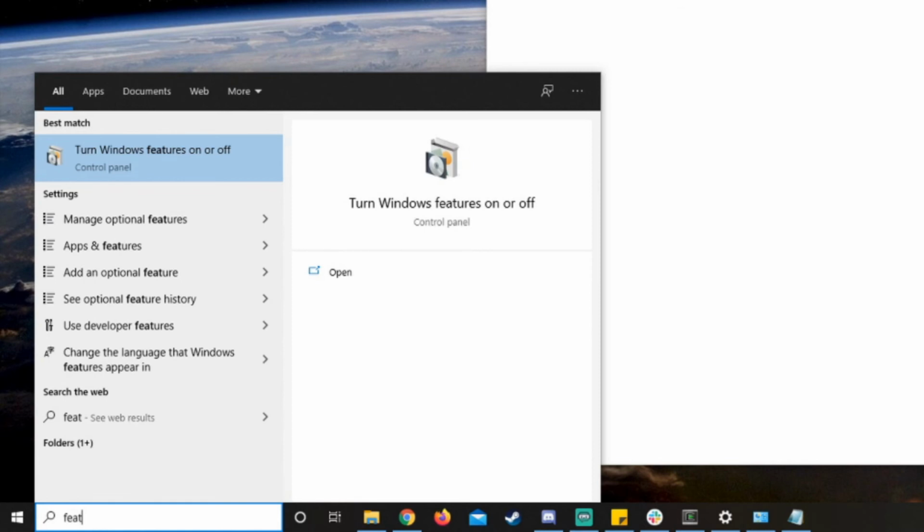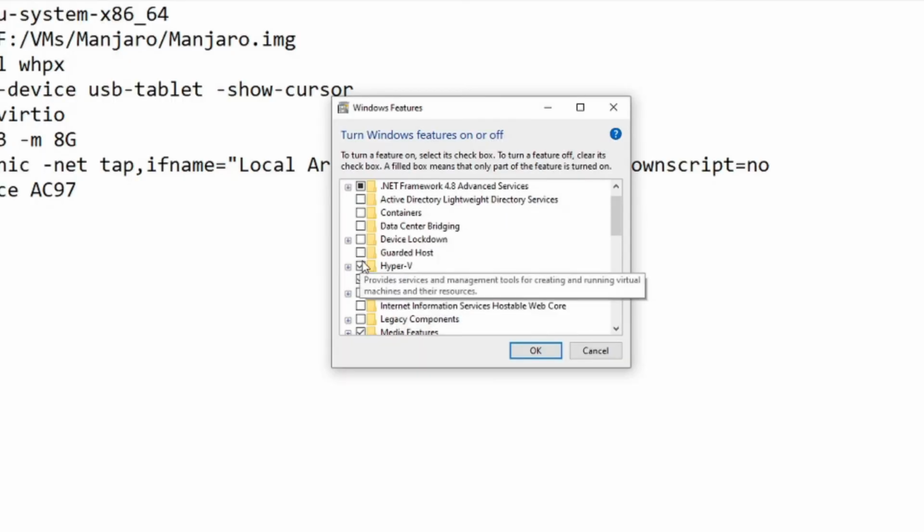And just to double check, I did go over how you access that. You just go to Turn Windows features on or off. Come down here, and you can just check the Hyper-V box. It'll go ahead and turn all this stuff on. You don't need the management tools.